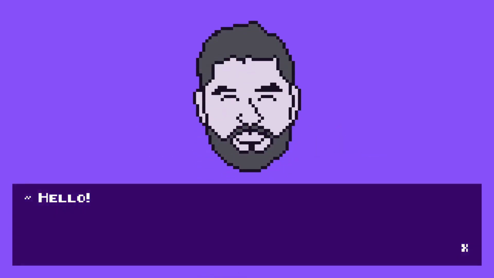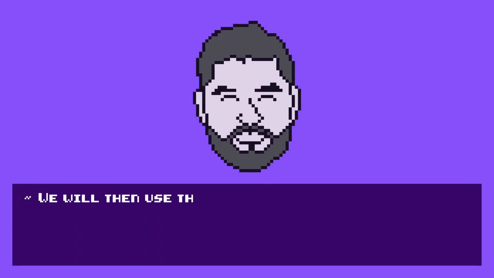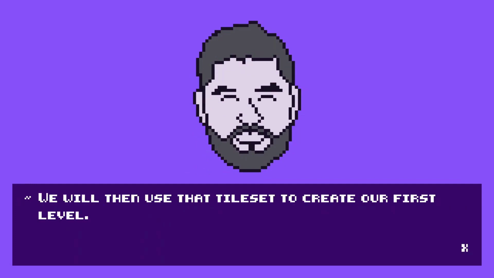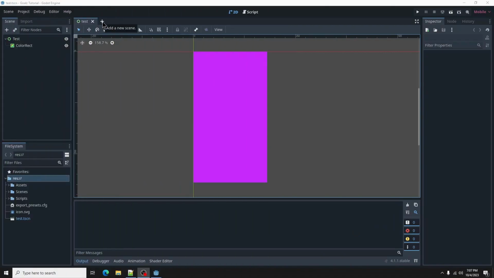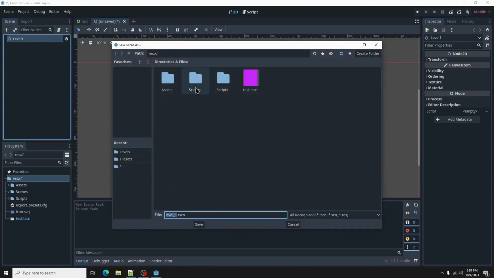Hello! In this video, we will be creating a tile set. We will then use that tile set to create our first level. Let's create a new 2D scene called Level 1. Save it in Scenes and Levels.